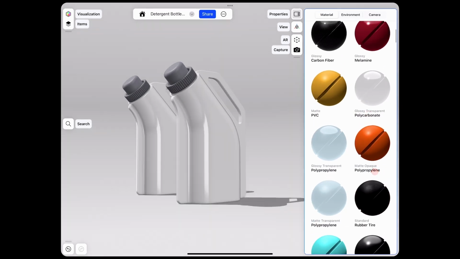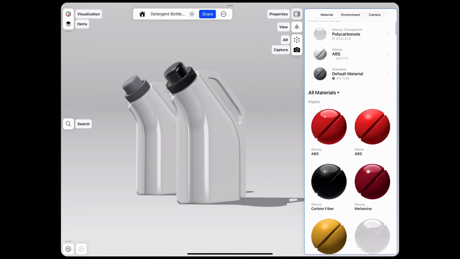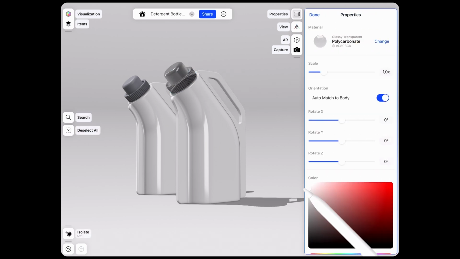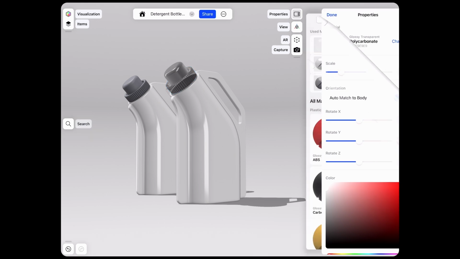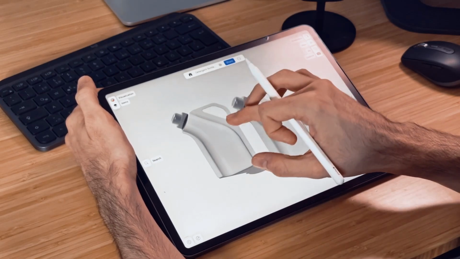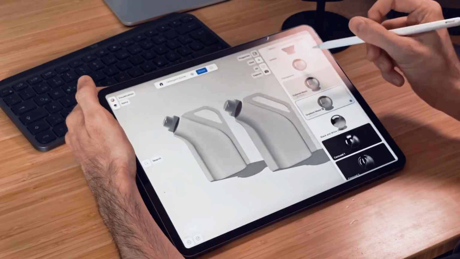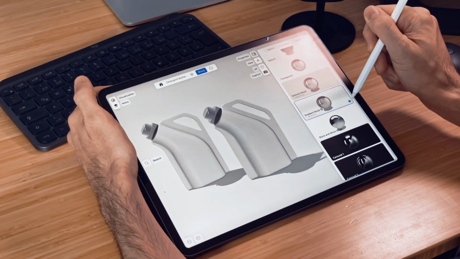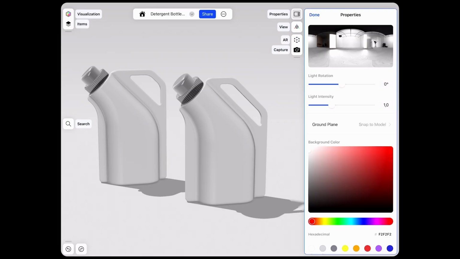And for the lid, let's use the glossy transparent polycarbonate and make it a bit more transparent. And then also use the same here for this lid. I just moved this model here over to the left. And in our properties, we can also go to the settings of our gradient mood environment.